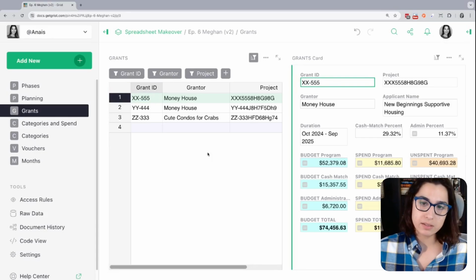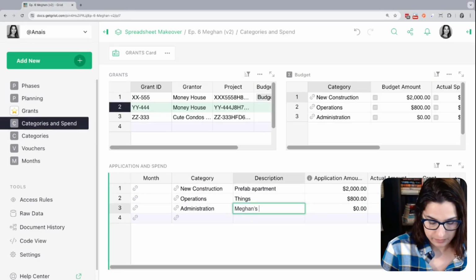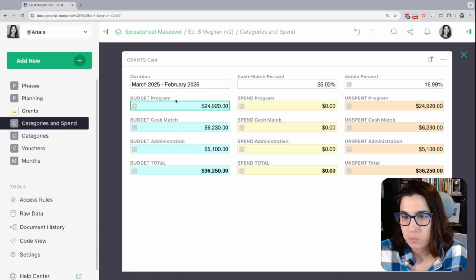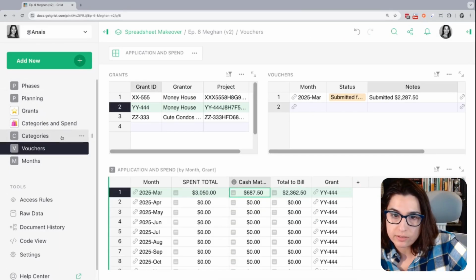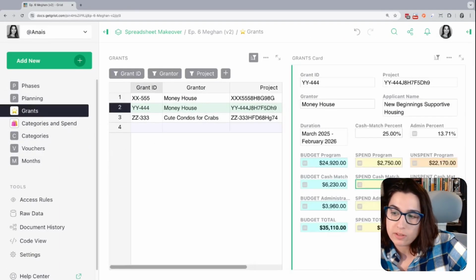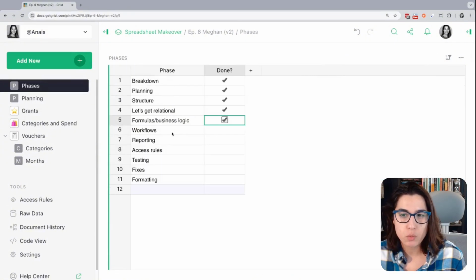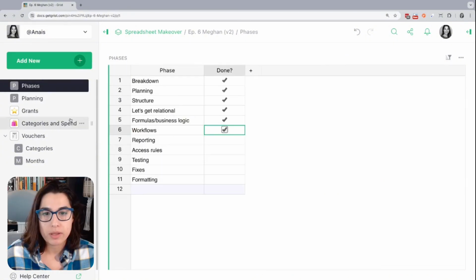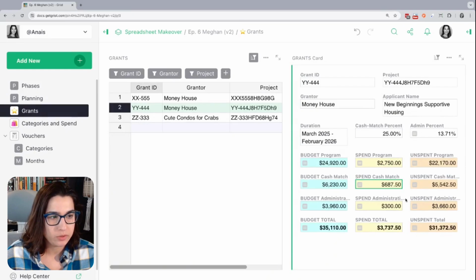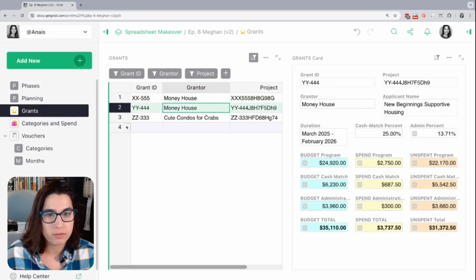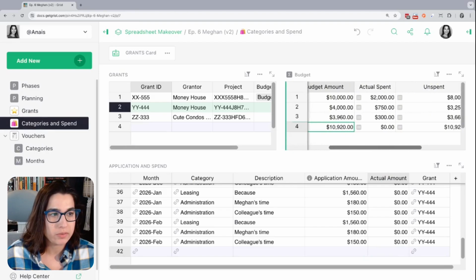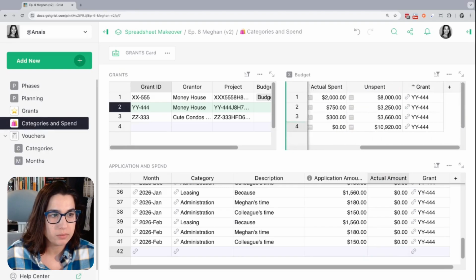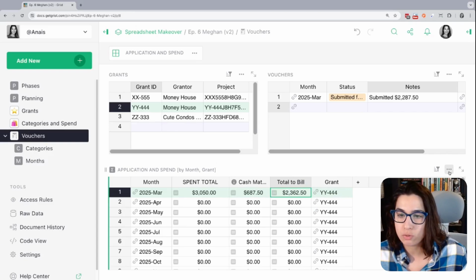Yeah, let me test some workflows. There, that's correct. So that 687 should be matching this 687. Okay, so workflows seem okay. I think reporting is okay. I can come here and see where things are at the grant level. And I can come here and see for each line item, the budget amount, the actual spent, the unspent amount. I'm gonna rebuild this to get the total unspent.